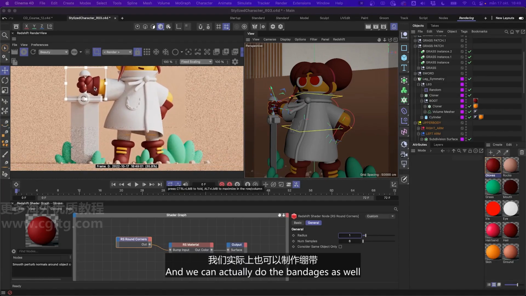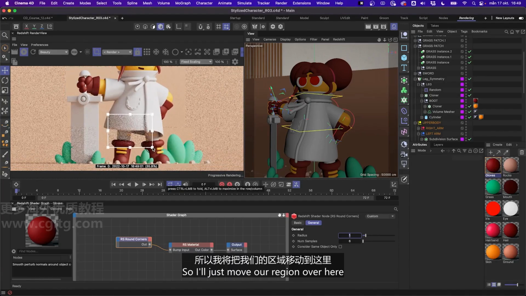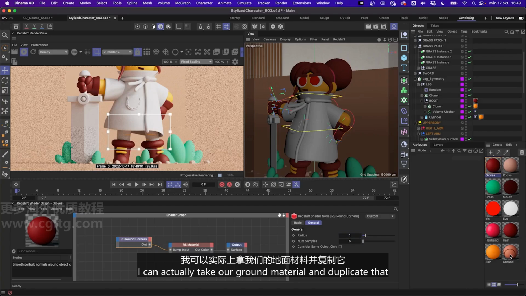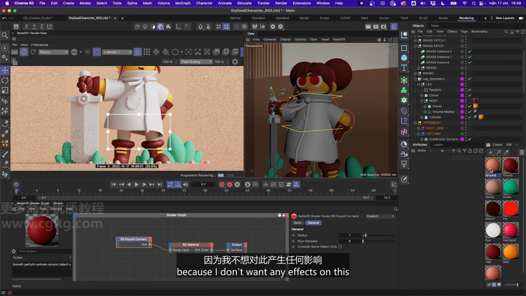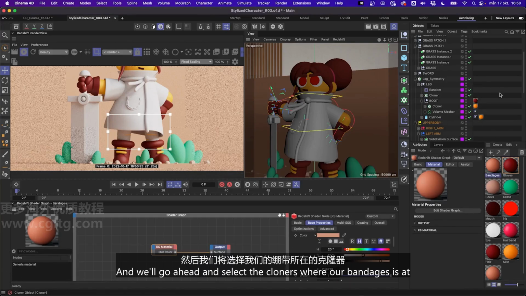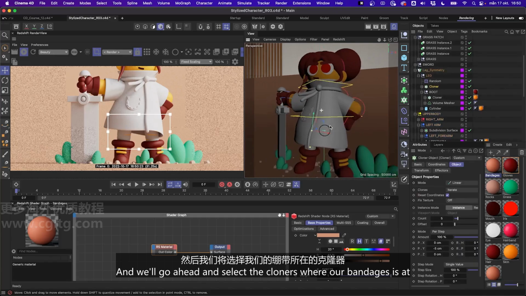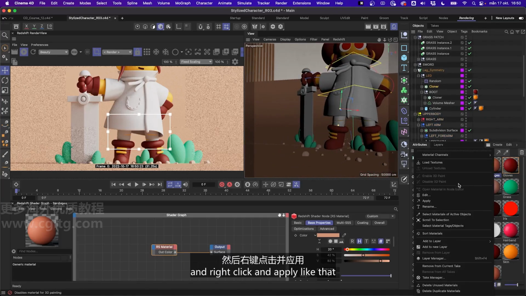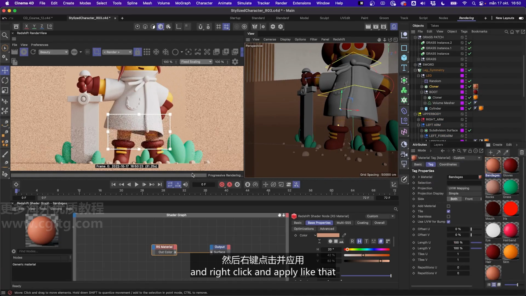And we can actually do the bandages as well. So I'll move our region over here. I can take our ground material and duplicate that because I don't want any effects on this. I just want a plain material with a color. So I'll rename this bandages like that. And we'll select the cloners where our bandages is at and right click and apply like that.